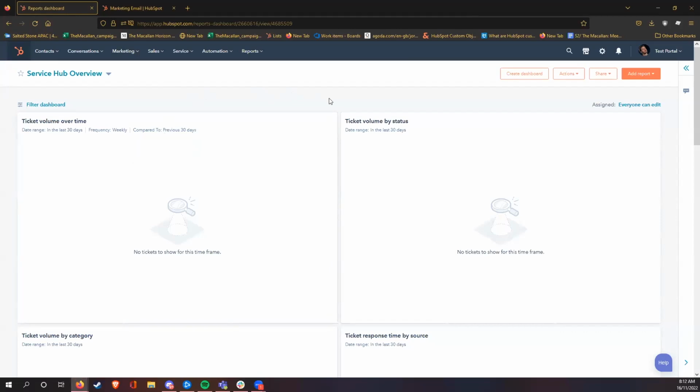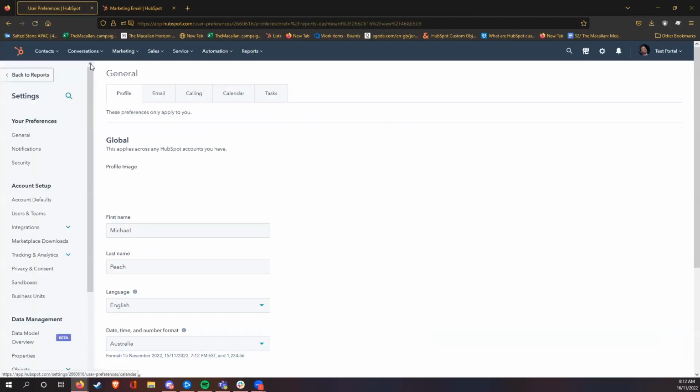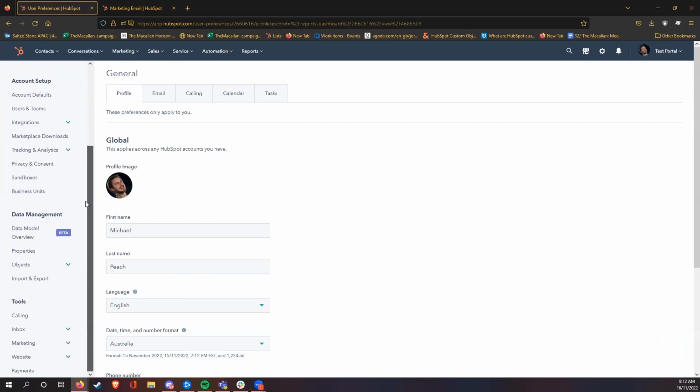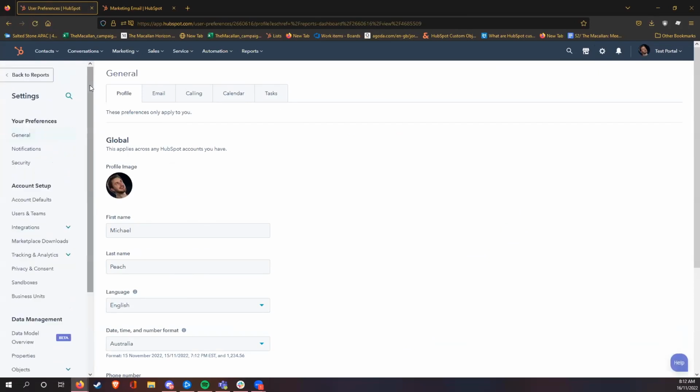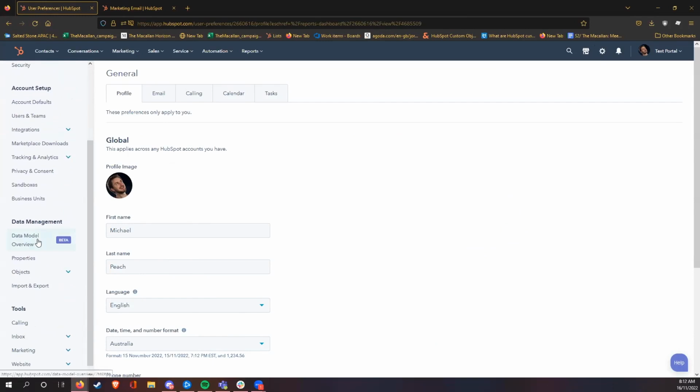So first things first, custom objects and finding them. Generally, we're going to go to settings to set up our CRM. This is where we go to manage and build a lot of things. And one thing you're going to see right here is that we have here at Saltstone access to the beta for the data model overview. And this is the custom object builder that Tony was talking about.